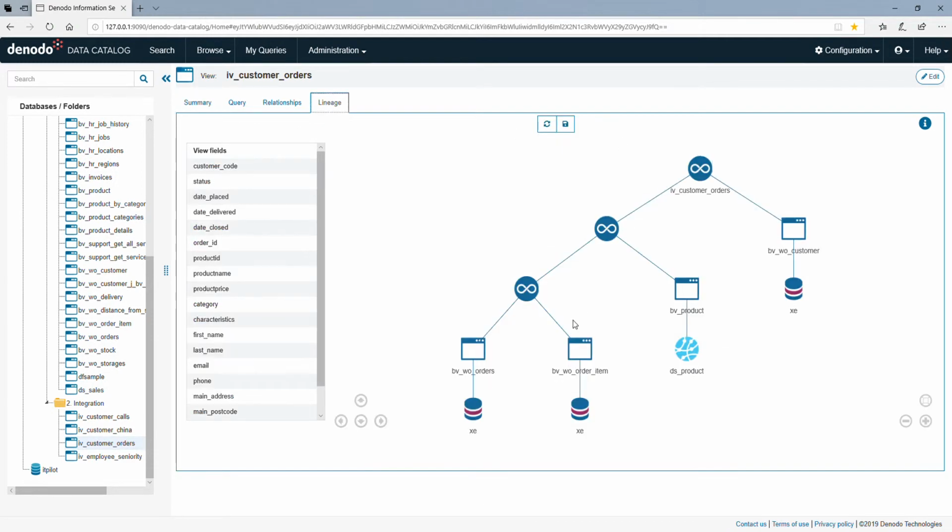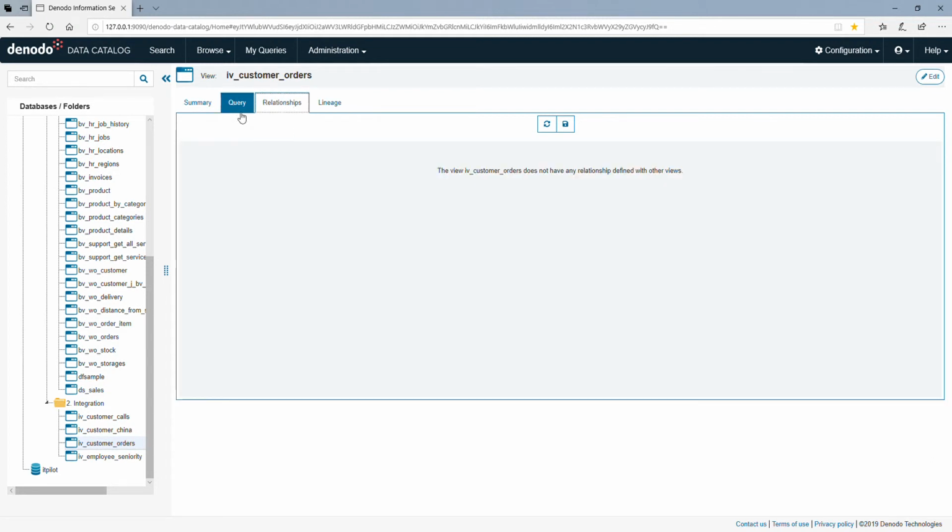So this is the view, how I have created this view. So this view is being created from two Oracle tables, which are orders and order item, and another table called customer, and I think this is a web service. So it also gives us a data lineage. Relationships does not have anything.